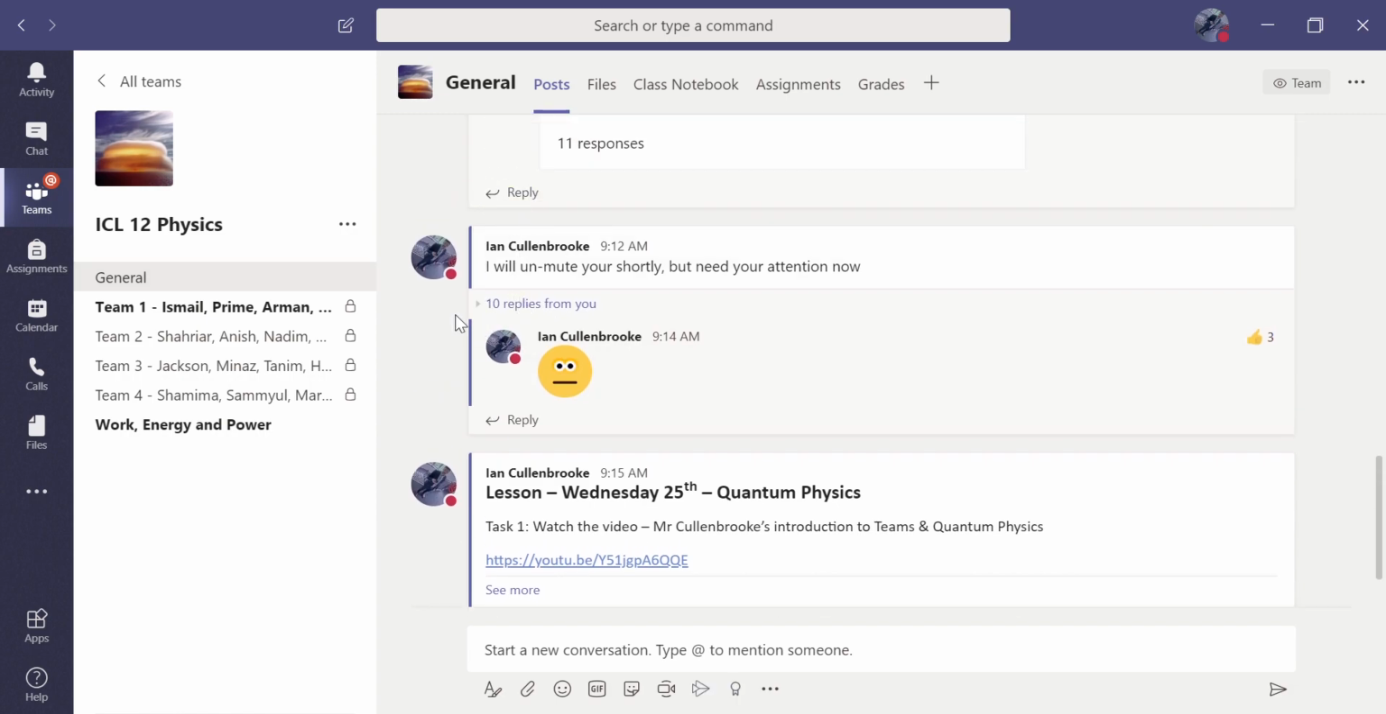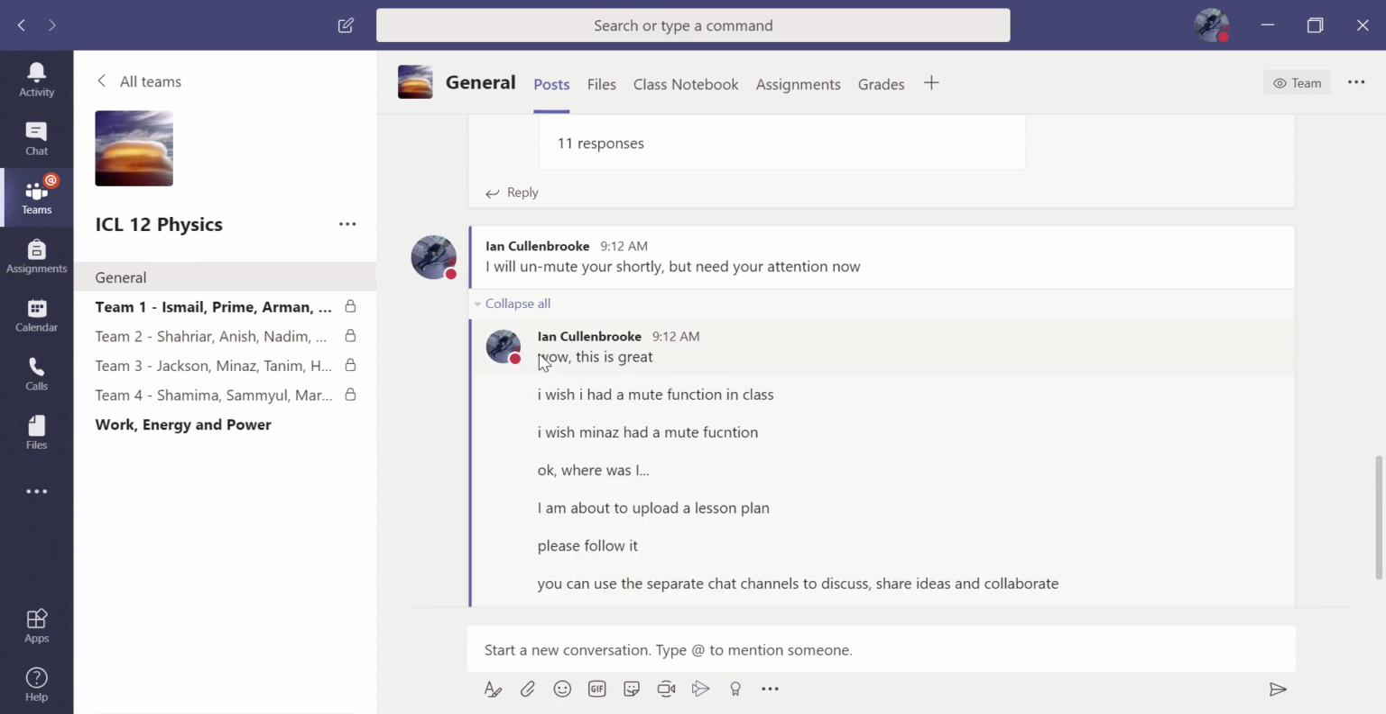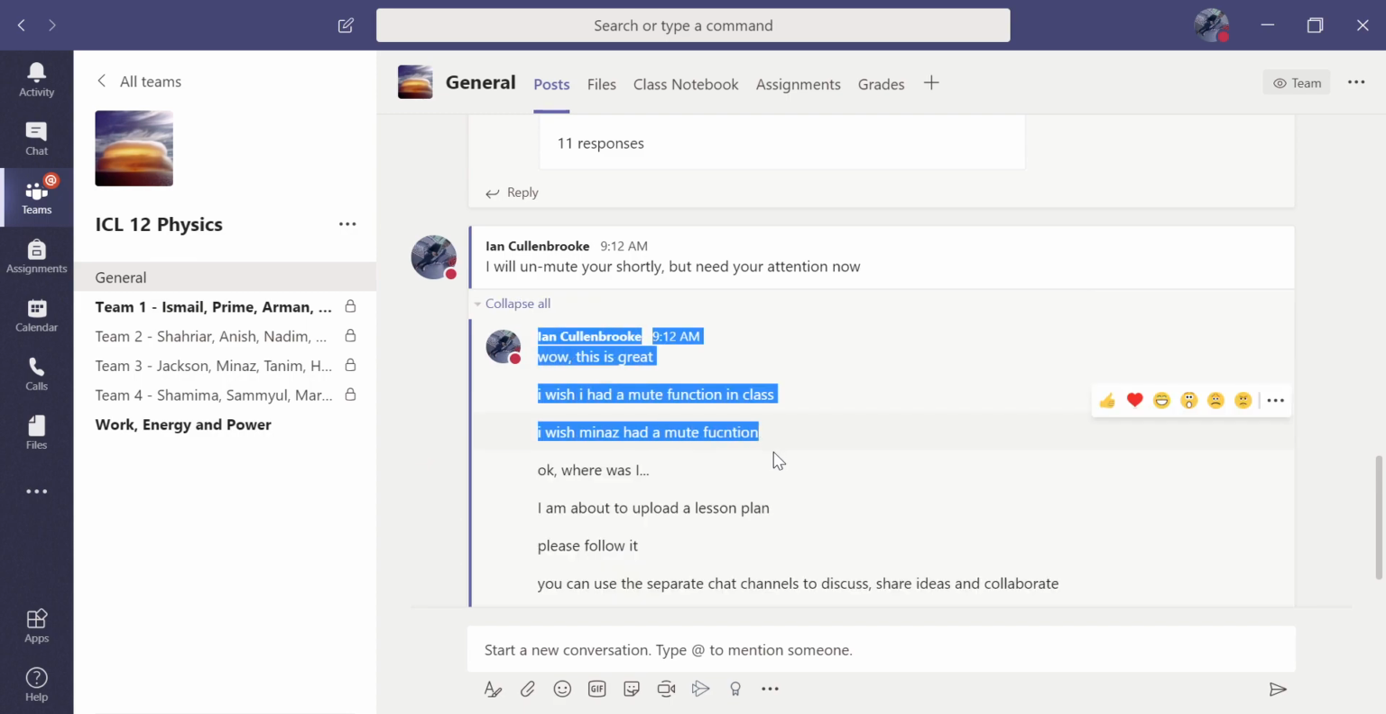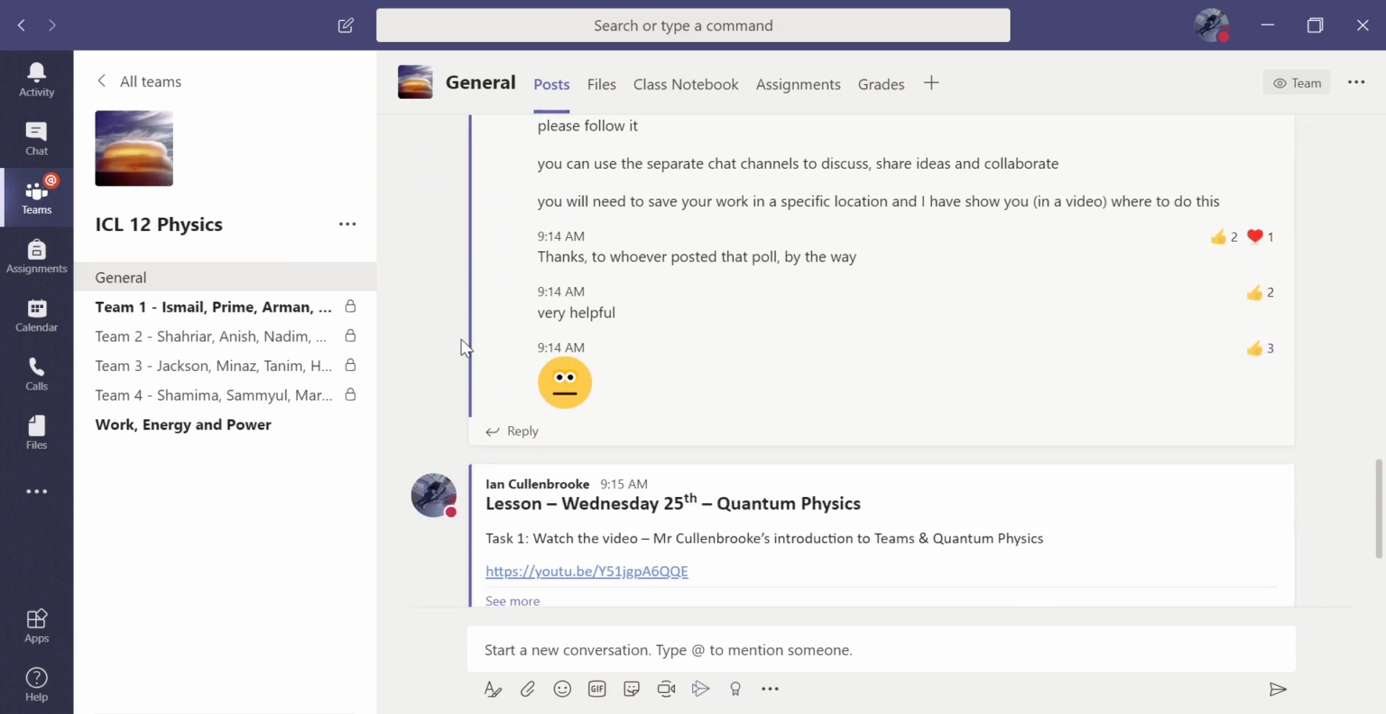What I did also say to the kids was that this is great, and I wish I had a mute function in class, especially Minez, because I don't know if any of you know Minez.